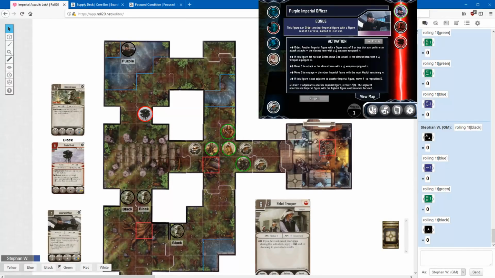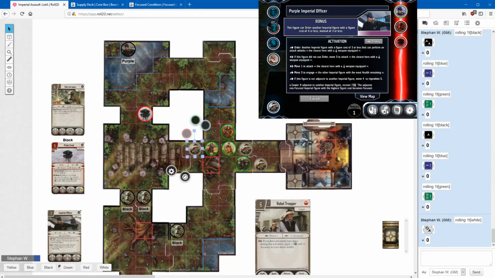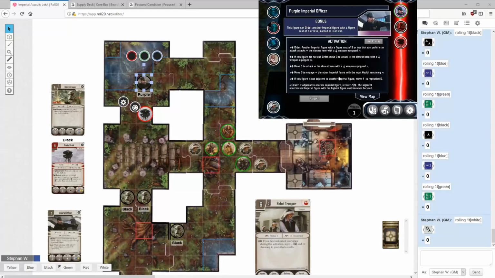There's no melee weapon in any of this, but this is the closest rebel figure that I'm going to attack. Blue, green against the white. It's 1 damage. It's okay. And now move 1 to attack the closest priority. He cannot attack anyone, so he's moving free to engage the other Imperial figure with the most health remaining. 1, 2, 3. He cannot do this actually.